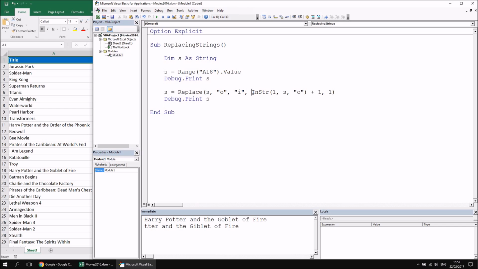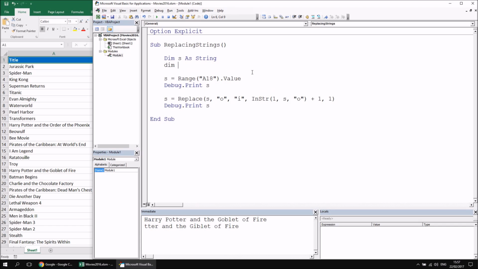To avoid having to write out the InStr function again, it might make sense to declare a variable that will hold a reference to that number. So I can say Dim, I'll just call it i As Integer for now, and then I can say that i equals, I'll just copy and paste my InStr function. Rather than putting my InStr function inside this string, I can replace that with a reference to my variable i.